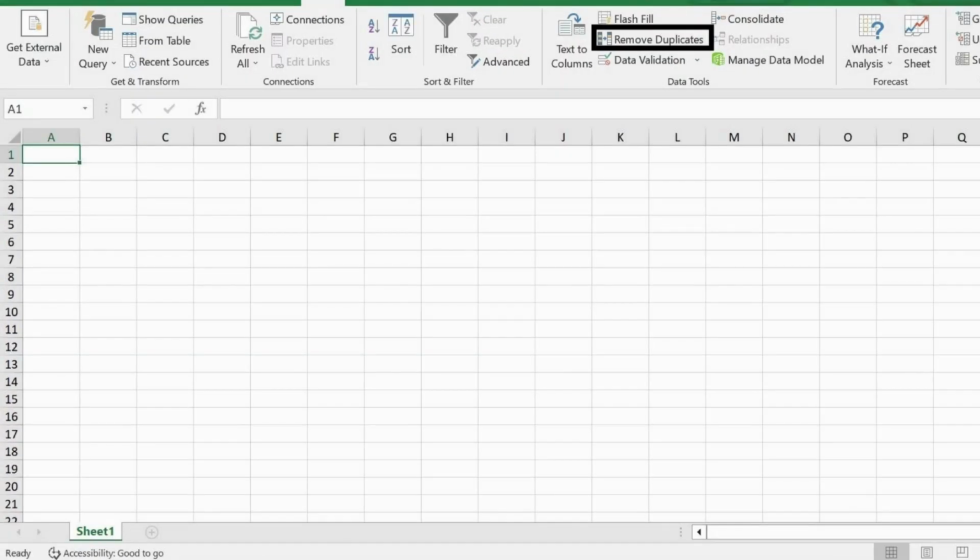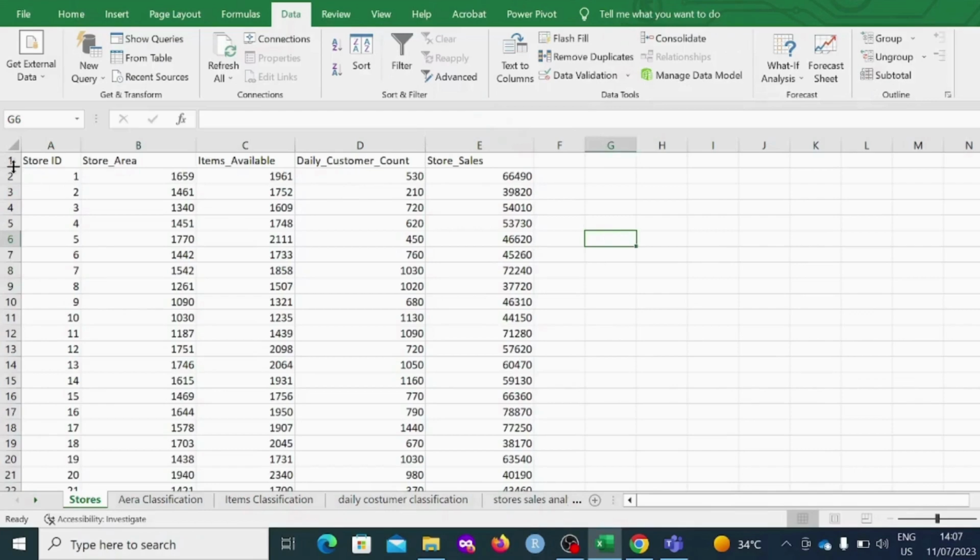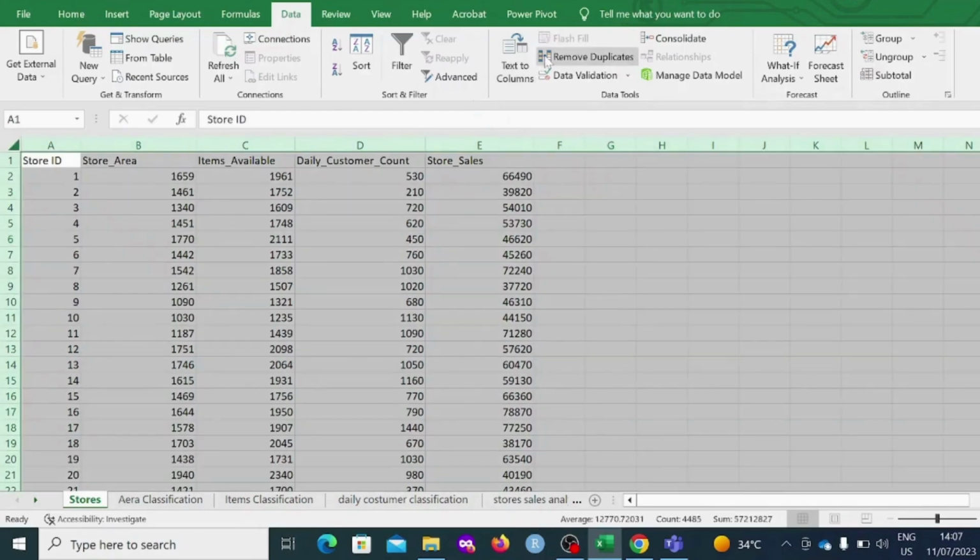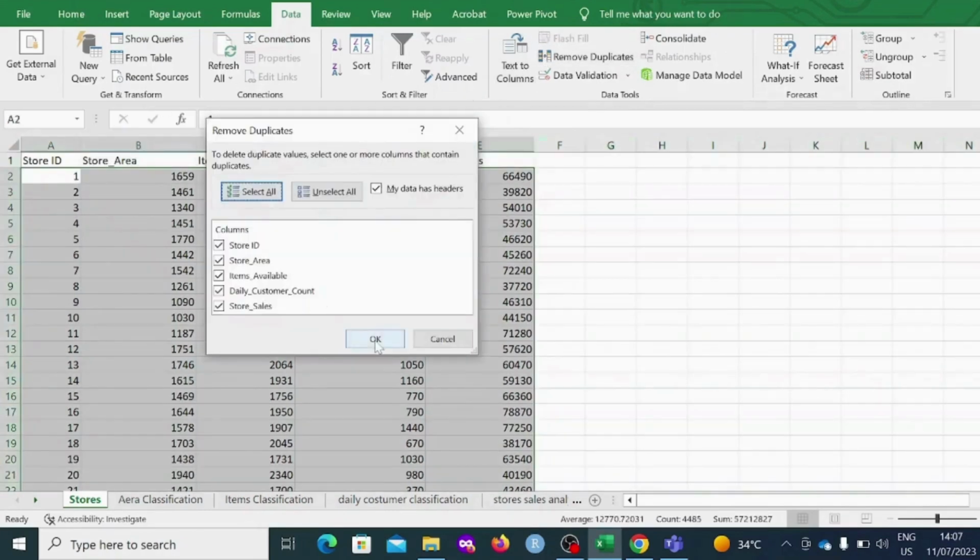The second important tool is remove duplicates. It's one of the effective tools for data cleaning. It's used to remove duplicated rows.